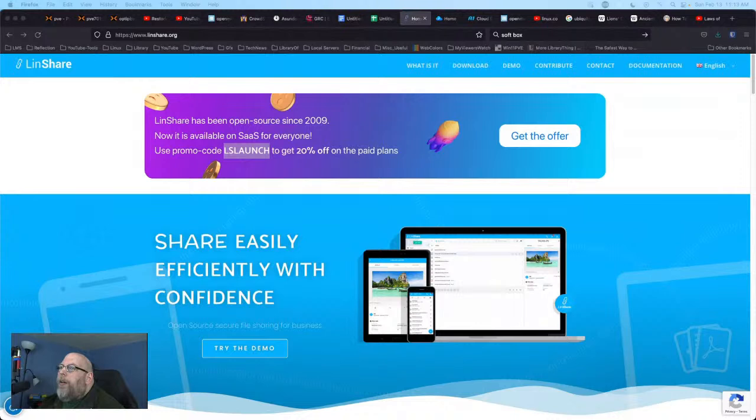Okay, so the first item that I wanted to bring up, and this is something that I just came across this week. I don't believe I'd ever heard of it before. This is called LinShare. This has apparently been around, as they say here on the top of their website, since 2009. It's currently in beta. Sometimes open source products come about slowly.